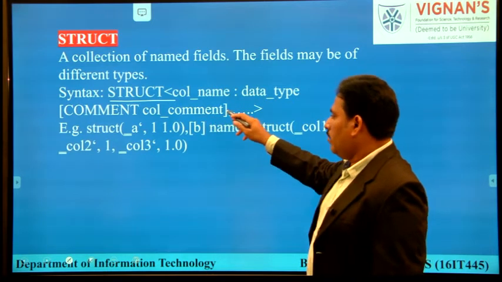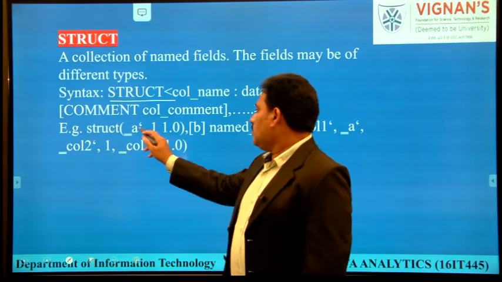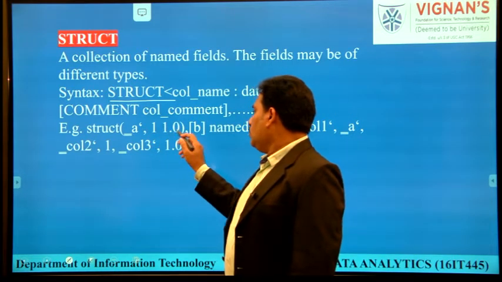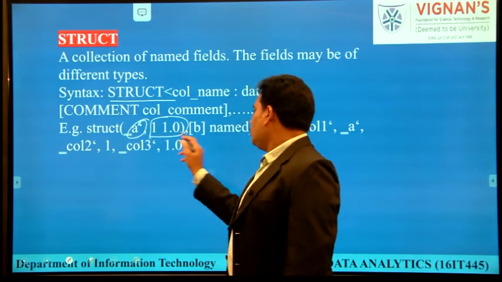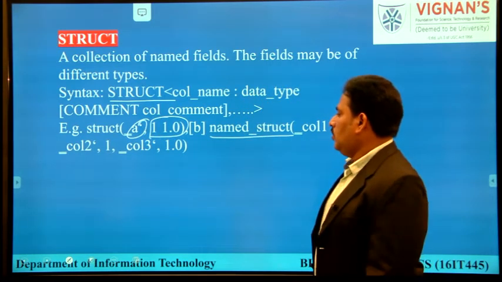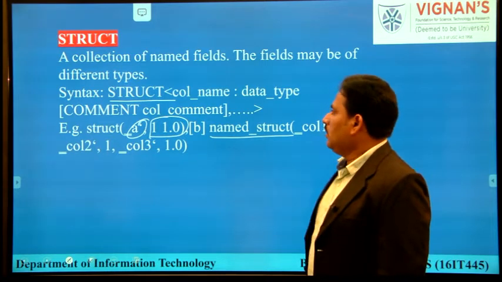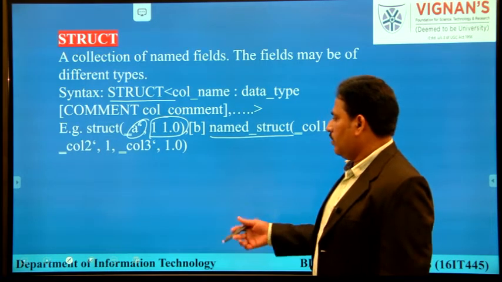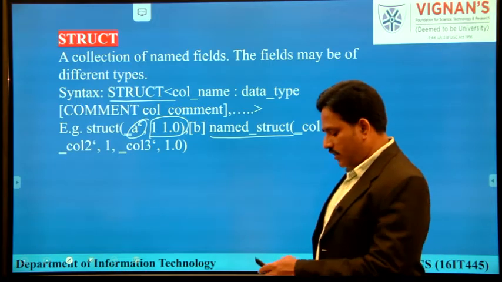Its syntax is struct followed by column name, data type. If you want to add a comment, you can add it. Like A, 1.0, column 1, column 3. Whatever values you want to store, you can mention. That means from which column we want to access and from which column we want to store can be used here.